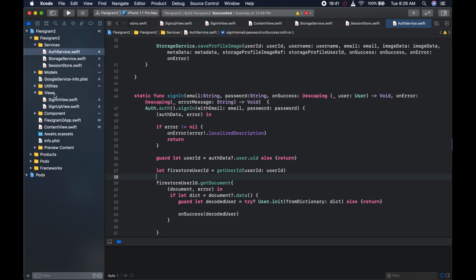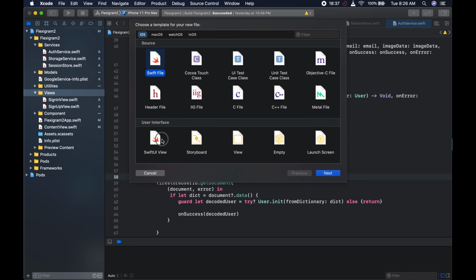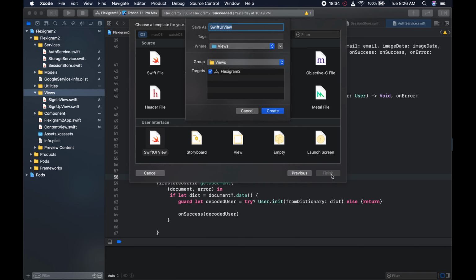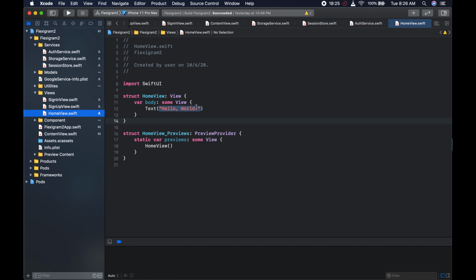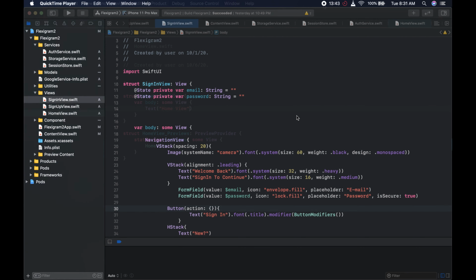And after that we can come to our views folder, hit Command N, and create a new SwiftUI file called HomeView. This is what you're going to render if you're signed in, right? If you're signed in, this is what you're going to see. So we're going to say home view, and just type home view, like so.